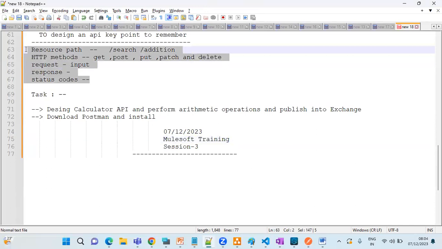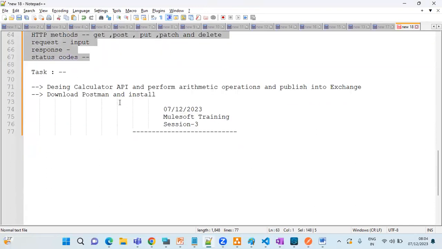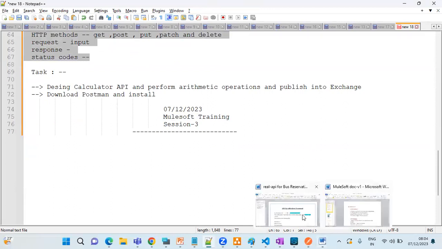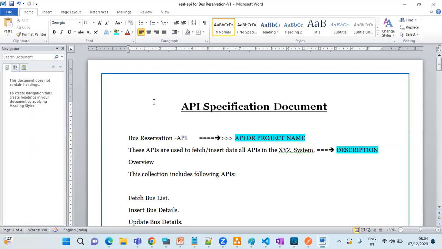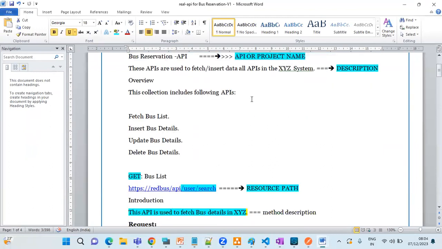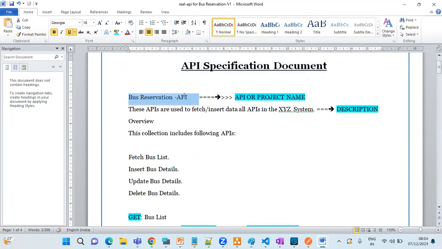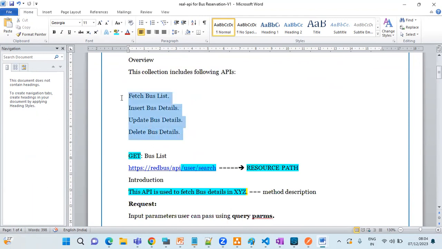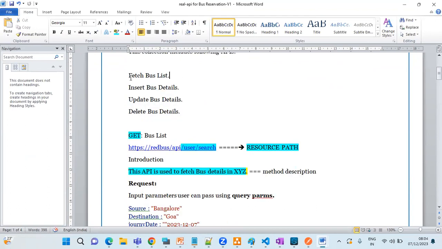In real time, you will get this type of document. I will show you. You'll get an API specification document. The project name itself, they are going to give us. This is the project name, and this is a description. How many methods do we have to use? These are the functionalities: fetch bus list, insert bus details, update bus details, delete bus details.